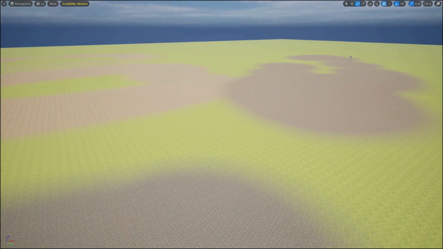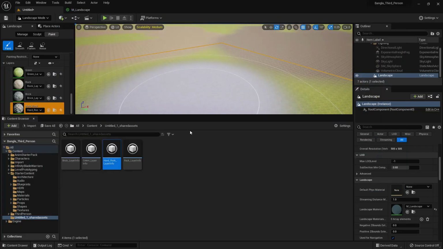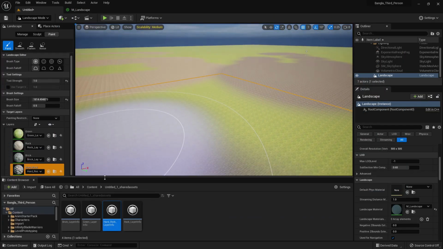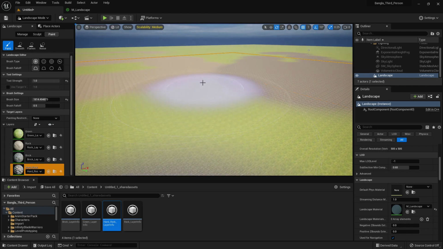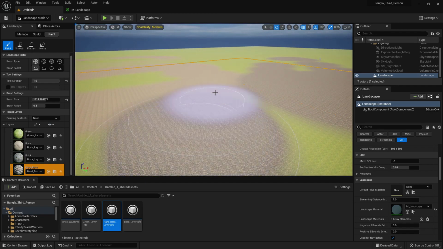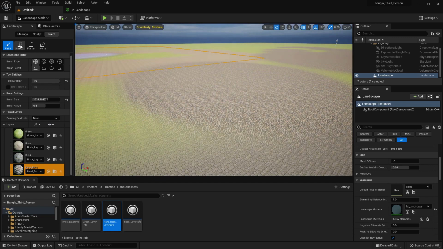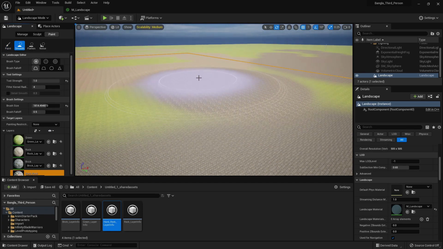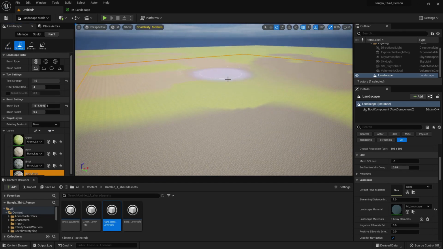In the previous tutorial we showed you how to paint the landscape. Now I will show you the options of the paint tool. There is a paint, there is a smooth, there is a flatten, there is a noise. Each of them has different characteristics. Now if we select paint and we paint, it just paints. If we smooth it, the painting will smooth in.